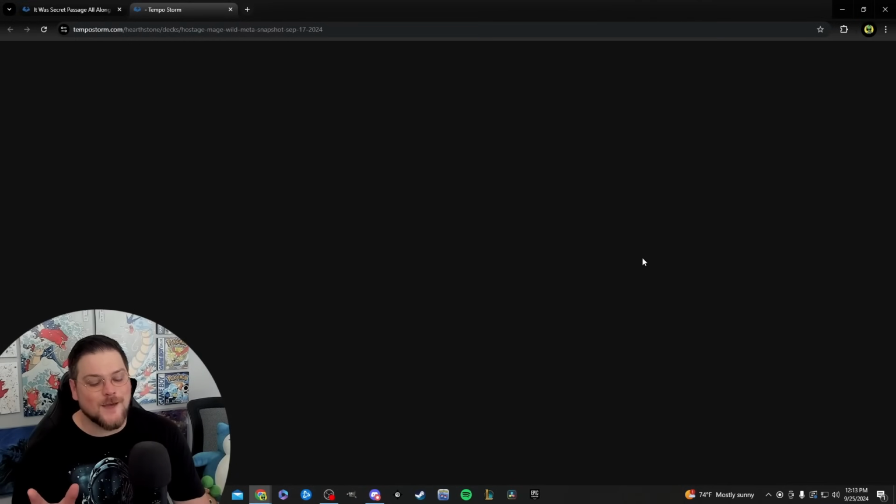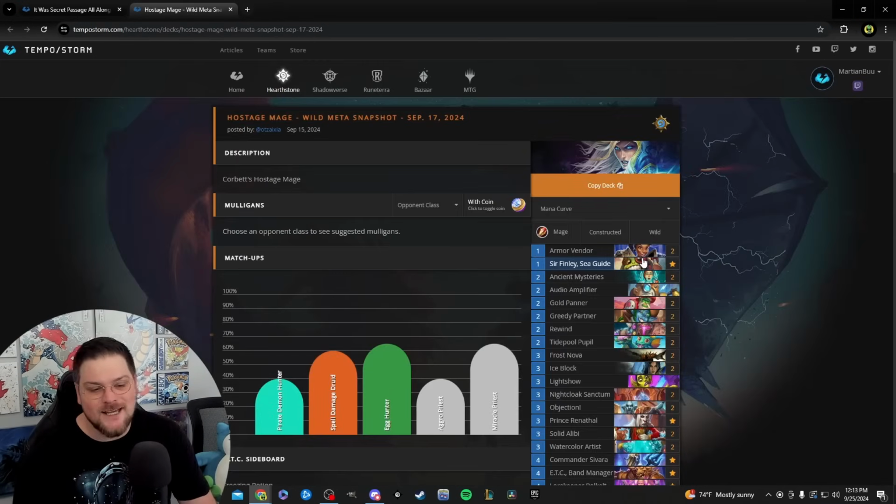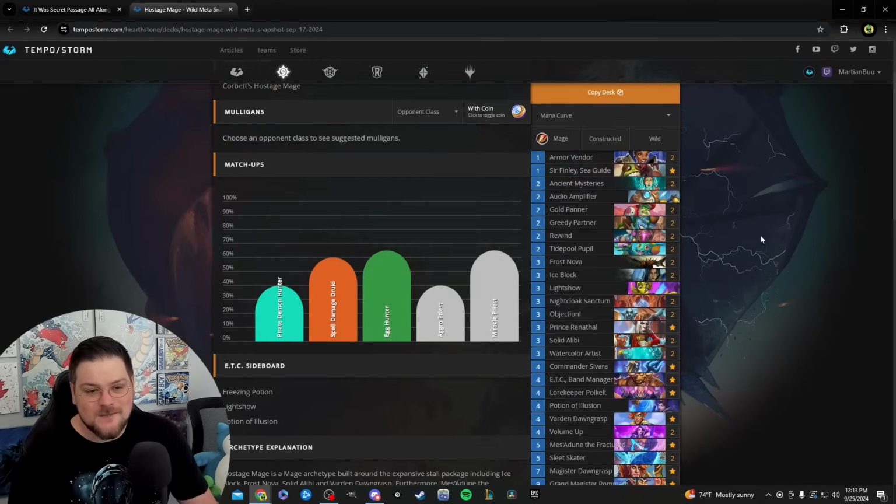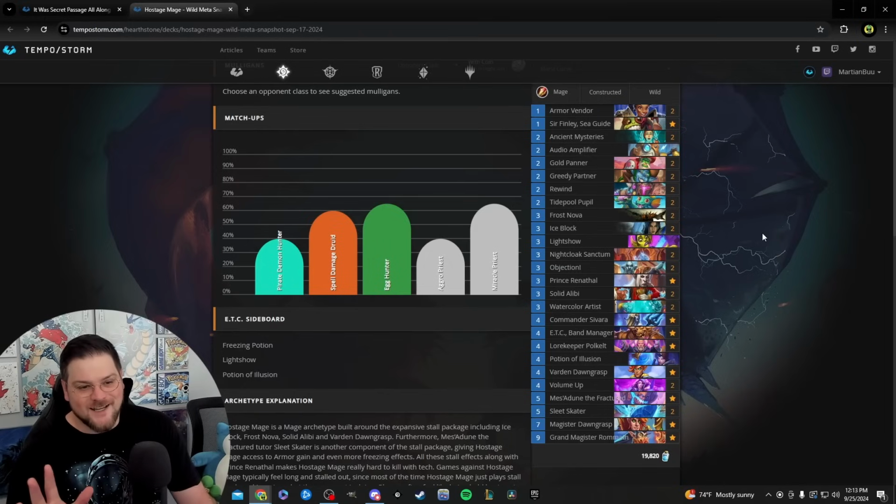So then we have Hostage Mage, which I think is probably the most frustrating experience in Wild right now as far as playing against it. But if you like an actual control play style, not just like a giant value pile, but an actual control play style, it doesn't get any better than this. This is as close to a control deck as you'll ever see in Wild Hearthstone.